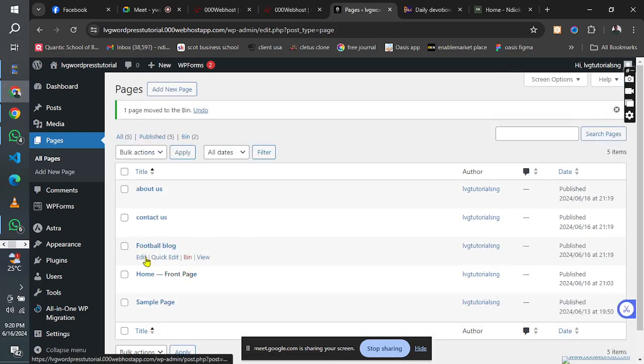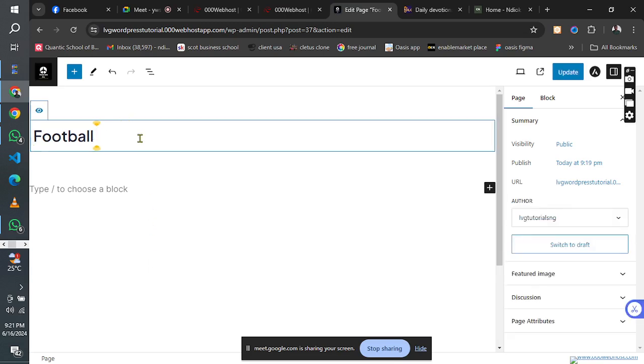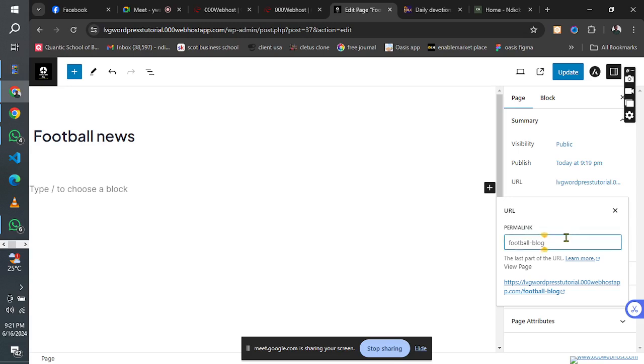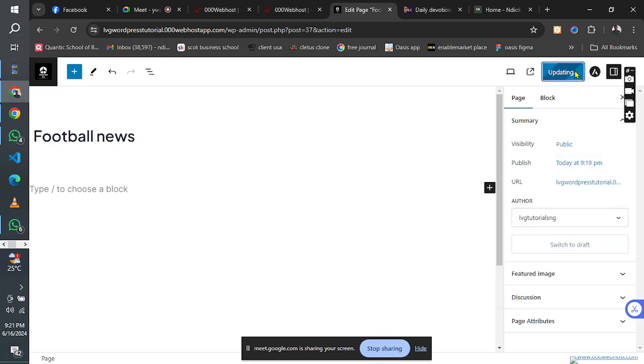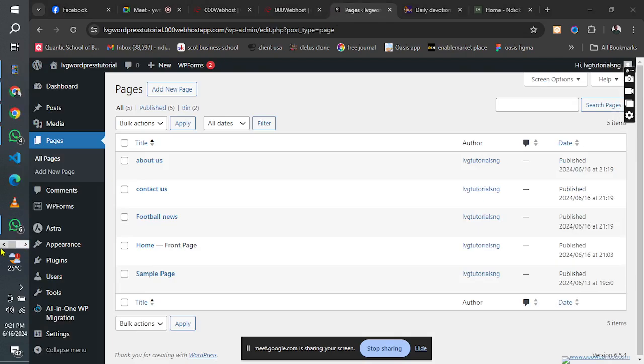Now in a case where I want to edit the name of a page, I don't like this football blog, I want to change it to something like football news. I can click on edit. Okay, so I can say football news, and we check the URL here, football news. And we click on publish. So that's for pages. Don't worry, I'll show you how to make this appear on the front end.